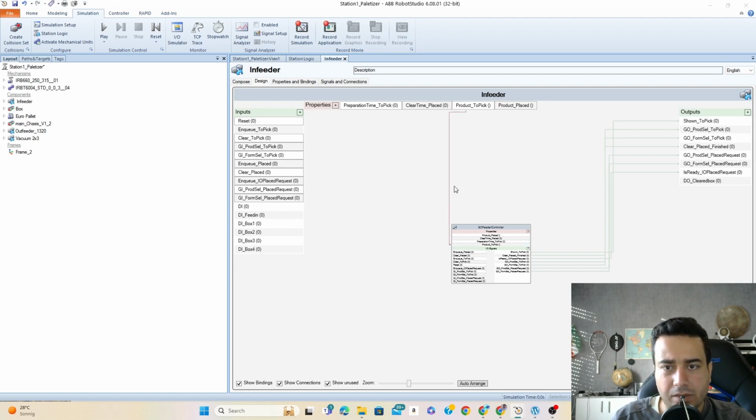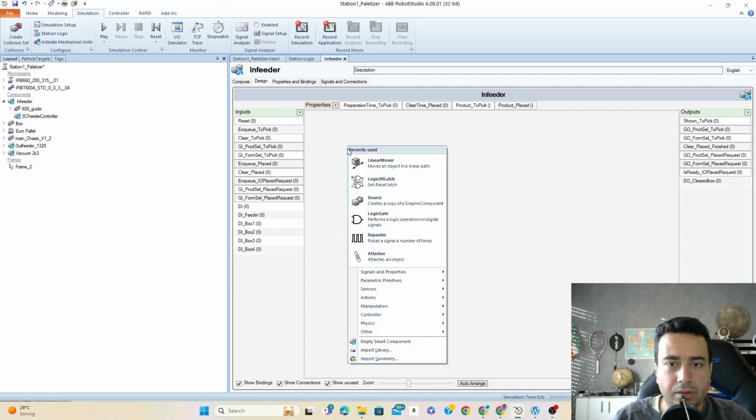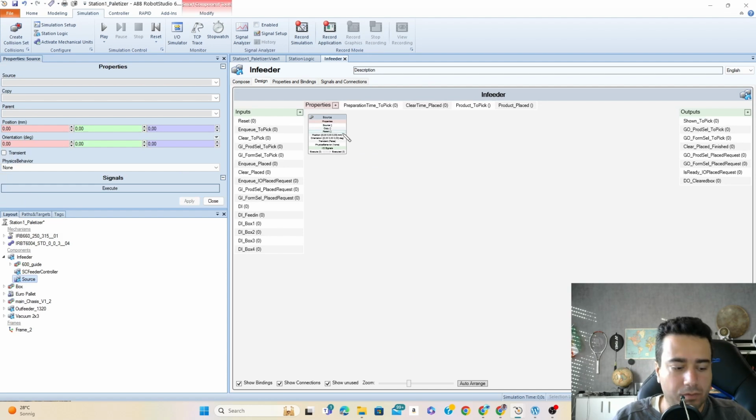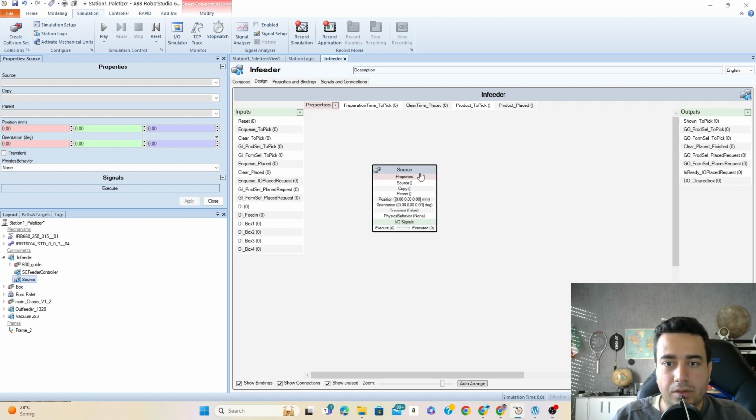Well, basically we don't need actually all these connections, because what we are going to do is we can just put this somewhere like that. We can right click and make a source. So I need to zoom a little bit. Okay, so we have now a source which will define exactly what is our source. Our source here is our infeeder, right?